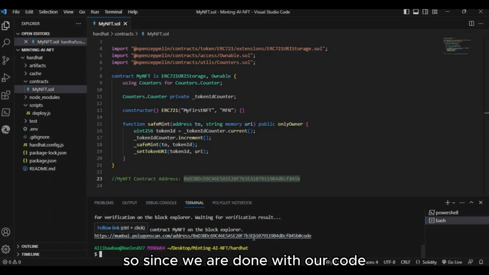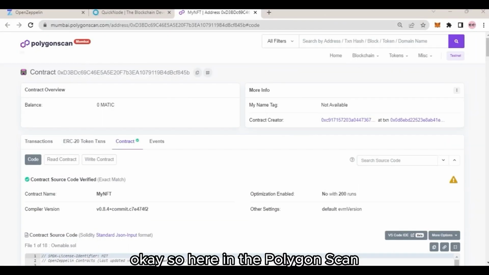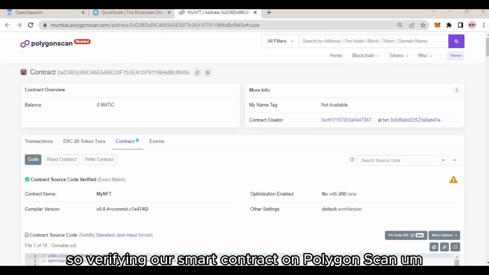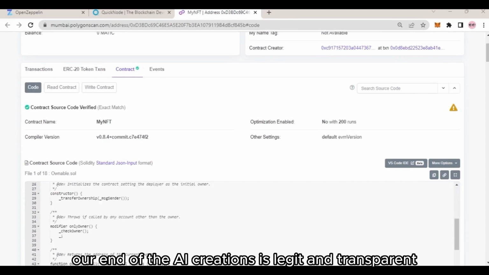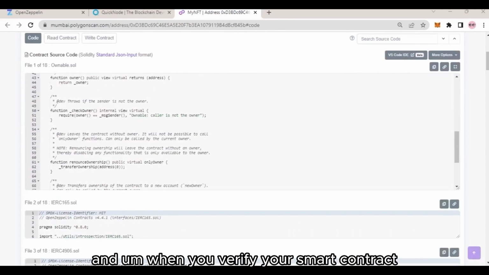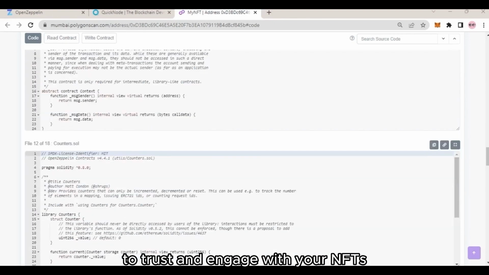So since we are done with our code, what's the point of all of this if we can't see it in action, right? So let's mint our first NFT. We can click this one, control click, or we can just go to Polygon scan. Okay, control click this one. Click open. Okay, so here in the Polygon scan. Verifying our smart contract on Polygon scan provides a solid proof that the code behind our NFT AI creations is legit and transparent. And when you verify a smart contract, it allows the developers or the users to trust and engage with your NFTs.